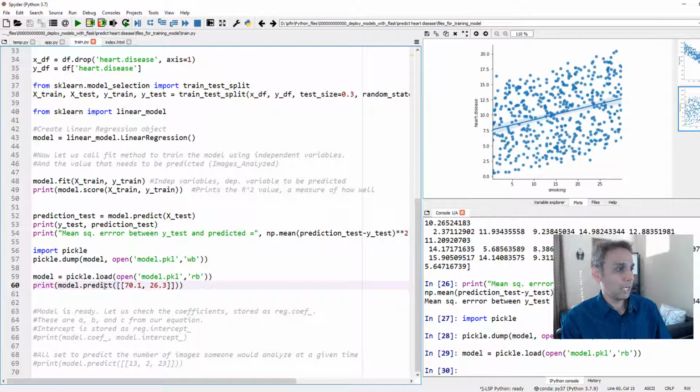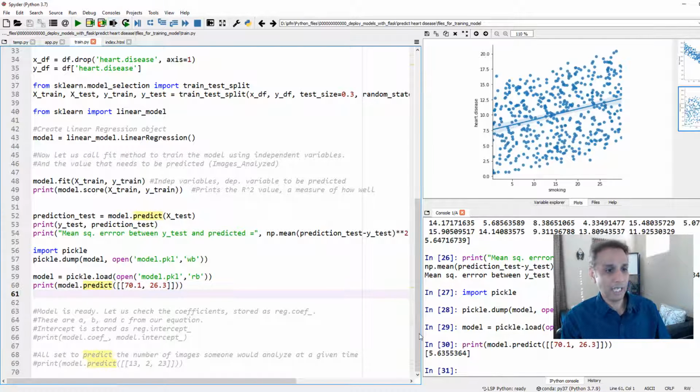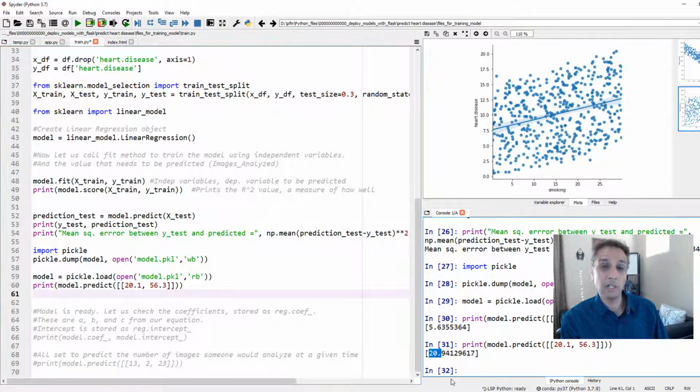That's it. So let's go ahead and predict this. This is a very high biking and very low smoking population, so the percentage of heart disease is low. Obviously, if it is the other way around, so let's say 20% biking, but then more than 50% are smokers, then you have a very high percentage of heart disease. Okay, so far so good.